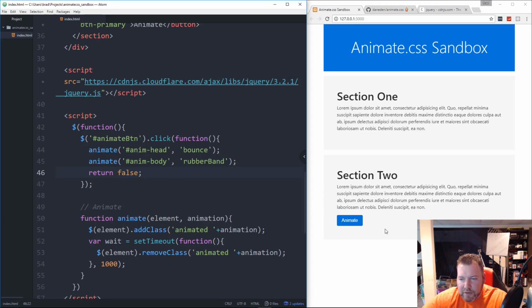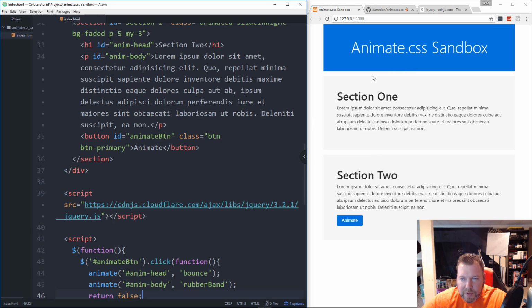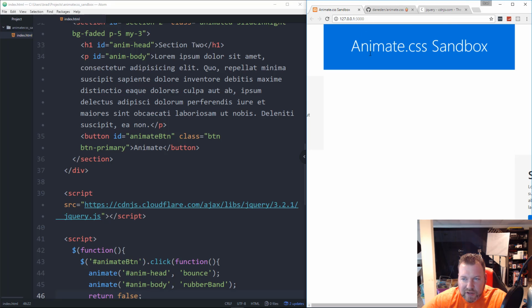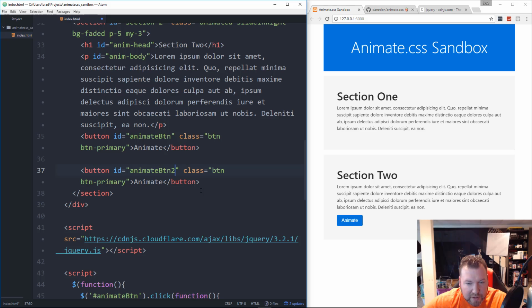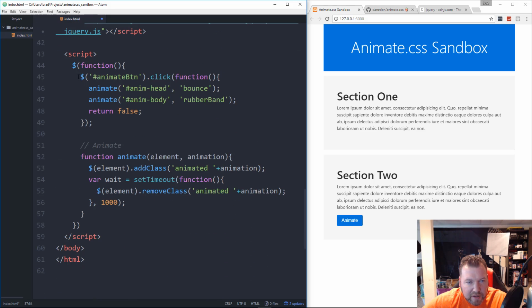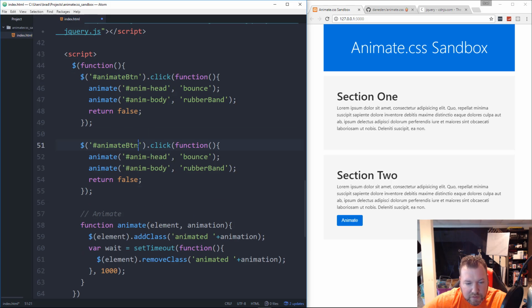Cool. So last thing I want to do is I'm going to add another button, and I want this header to go back up, because when it loads, it comes down. I want an event to make it go back up. So let's just copy this button. And we'll call this one Animate Button 2. Say Animate 2. And then I'll just copy this. So Animate Button 2. And let's see, we only need one of these animations.